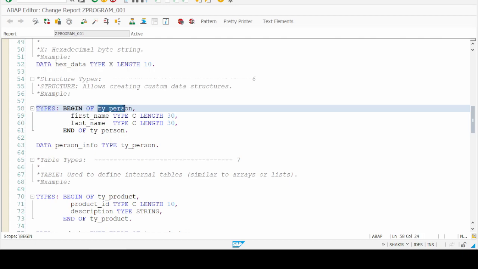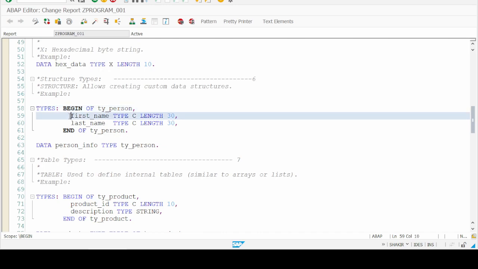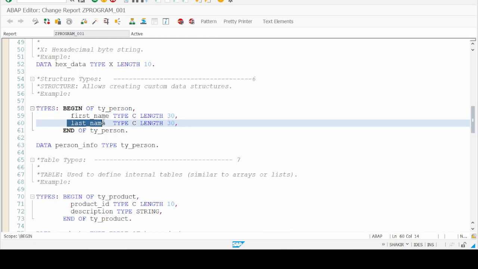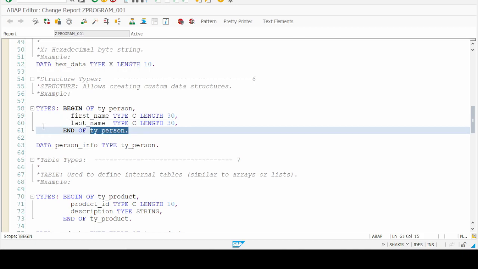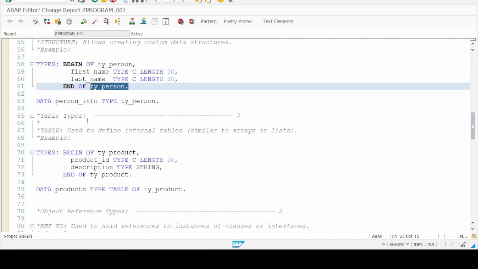After begin of, we have to write the name of a structure. ty_person is the name of a structure, and between begin and end we write all the members of this structure. Like here, first name is the first member, last name is the second member, and then the structure is completed. It has two members. So at the end we have to write end of and then the structure name.